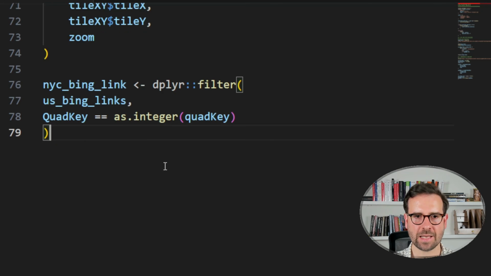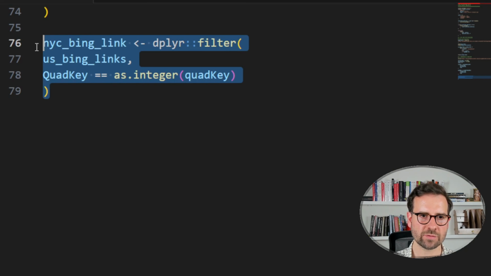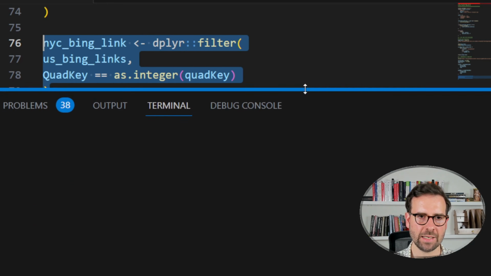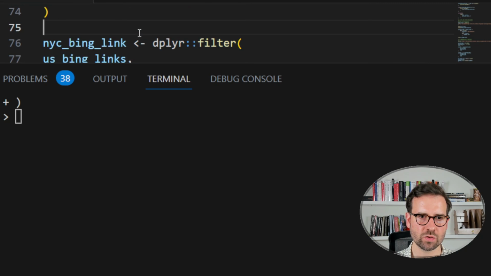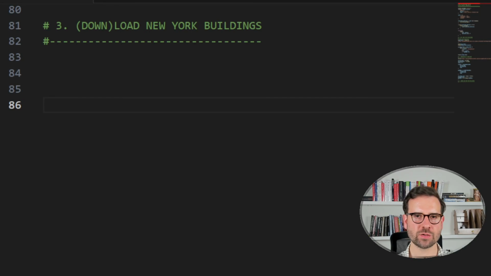So if this quadkey exists, it should be here once we run this and then print it. So we run this, and once we print, there should be 1 row. So it's here. Our next step is to download the New York City data and then load it into R.